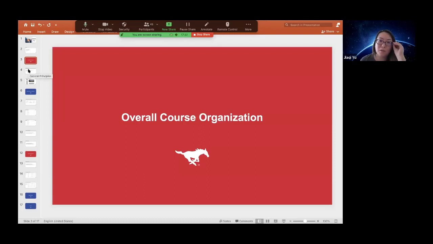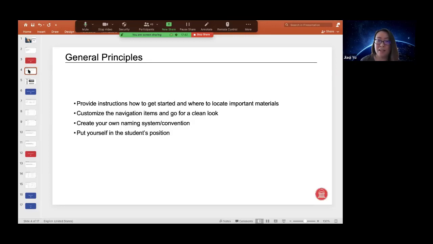So first of all, we will just talk a little bit about overall what some best practices or reminders are when you organize your course in Canvas. Here are some general principles or reminders I would like to bring to your attention.